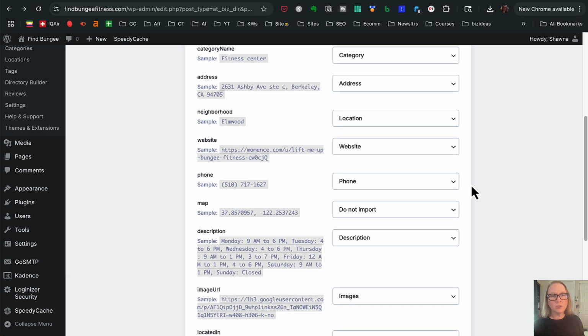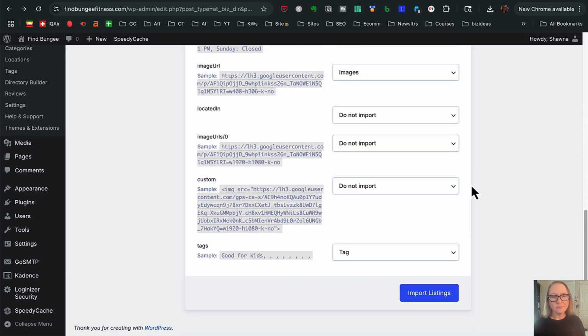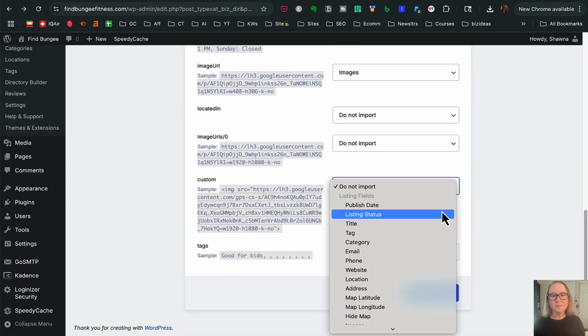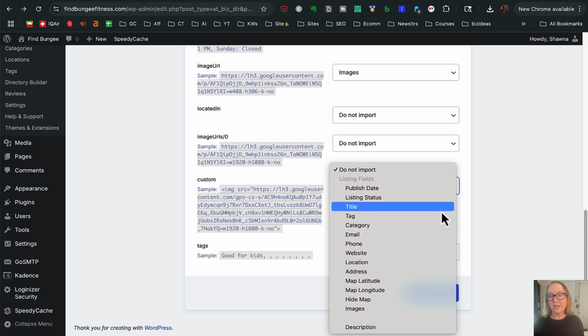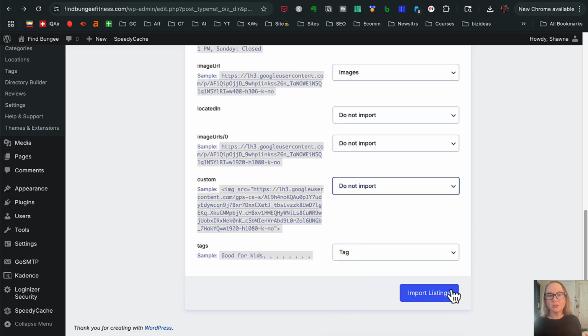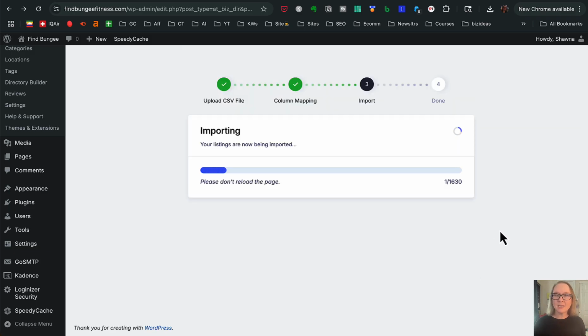And I will show you, let's see here, I've got the custom field listed. It's just not showing up here, and I don't know if that means you need to have the paid version of Directorist. So that might be something I look into in the future, but for this particular directory and the ones I've done in the past, not a big deal. So I'm going to go ahead and import those listings again.